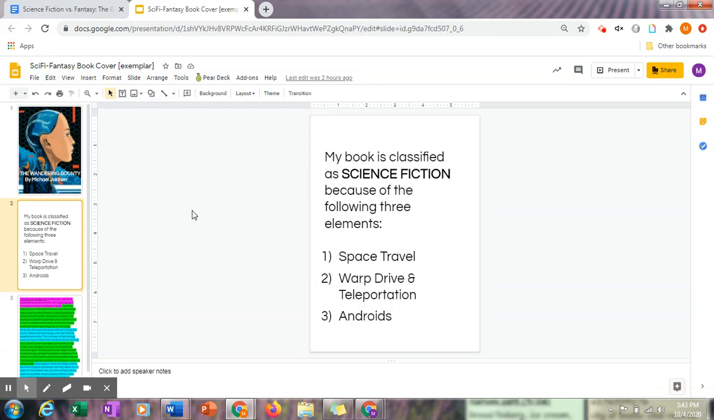Slide number 2. This is where you are saying, is your book science fiction or is it fantasy? It's up to you, but this is where you should say which genre it falls into. The other thing on this slide is you're going to list 3 elements that help classify your work as either science fiction or fantasy. So for me, my book is science fiction. So the 3 elements I have are space travel, some technology like warp drive and teleportation, or including androids. Those help classify my work as science fiction.